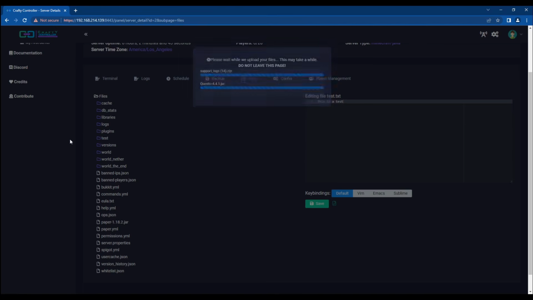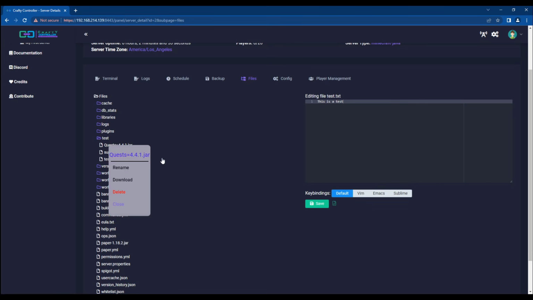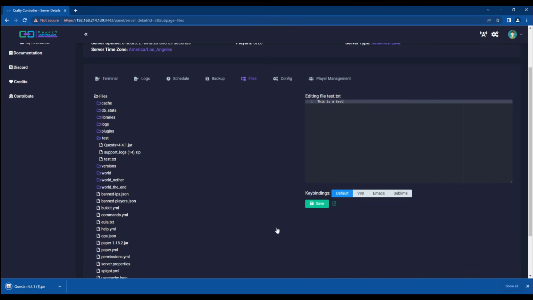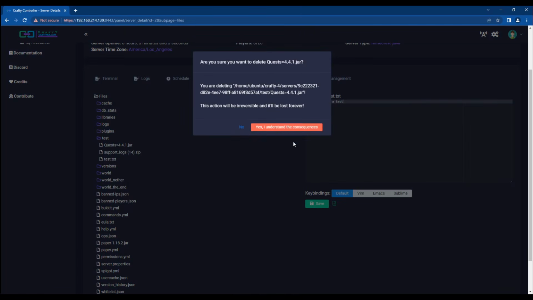It'll ask you not to leave the page, and there we go. Files have been uploaded. If I open up test, you'll see support logs.zip there, and you'll also see quests.jar. Just as easily as we uploaded them, we can download them. So I just downloaded quests, simply from that file editor, and I can also delete it.